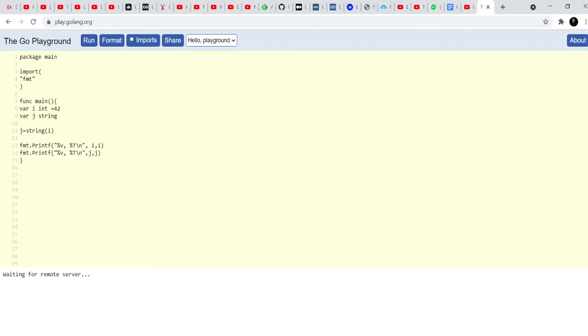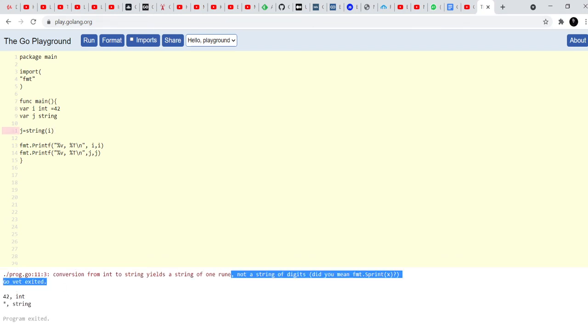So I run this, and I get an error, and also I get the output at the same time. I get 42, and then I get int, which I expected here. And then when i was converted into string and assigned to j, the value of j became star, and the type is string. Which makes sense because the type was string, but the value became star. That's because Golang can't just directly convert 42 into string, right? Golang converts it into a Unicode character, and the value for 42 in Unicode is star, so it gives it the value of star.